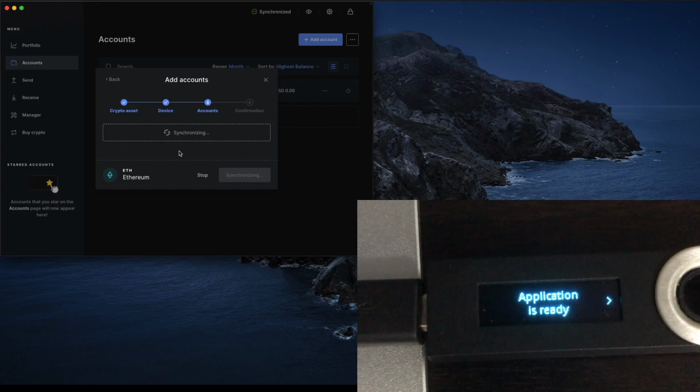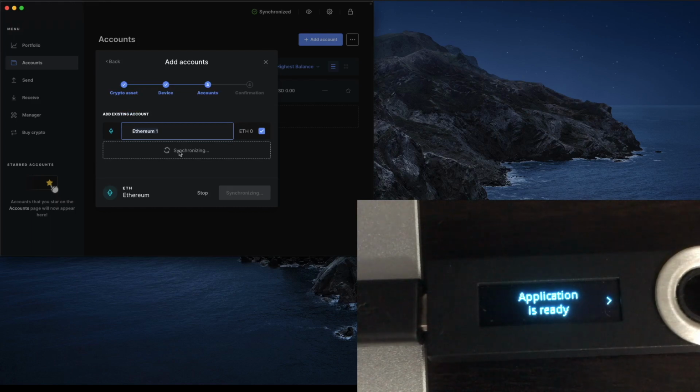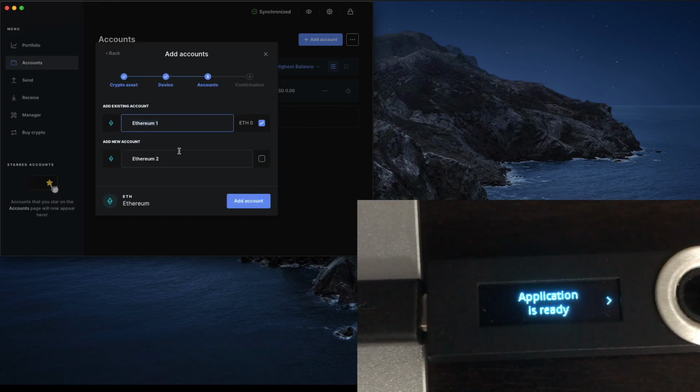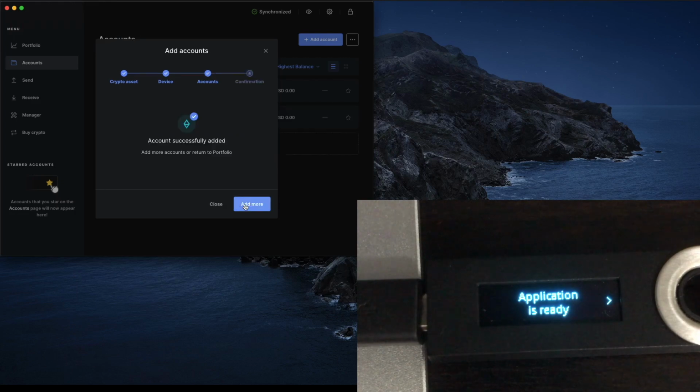While this is finishing up, we'll just let you know that you can have as many accounts as you would like on here. You can have multiple Ethereum accounts. As you can see, I've actually already had an Ethereum account installed on this device previously. And so what it's asking me to do is, do I want to add that existing account again, or do I want to add a new account? I'm just going to use that existing account and click Add Account.